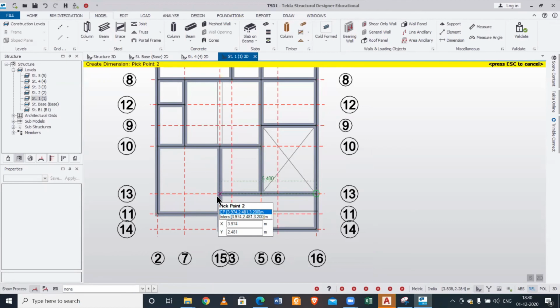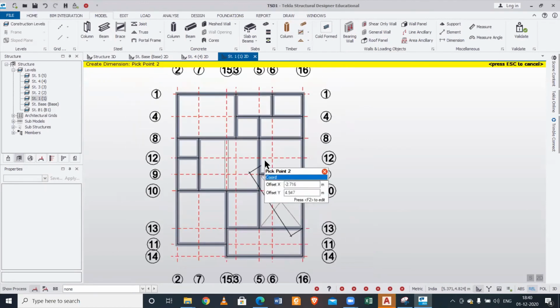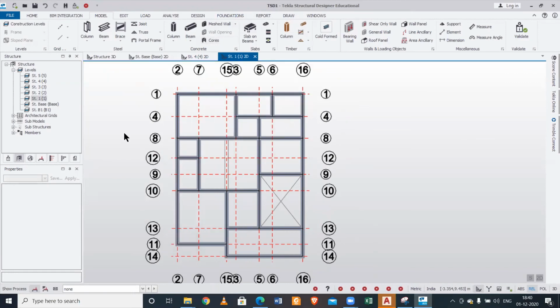Actually, it is a two-way slab, I guess. Yes, it still is a two-way slab. This is the smallest one, and everything here is two-way slabs. So anyway, I'll show you the process of applying the two-way slab as well as the one-way slab.